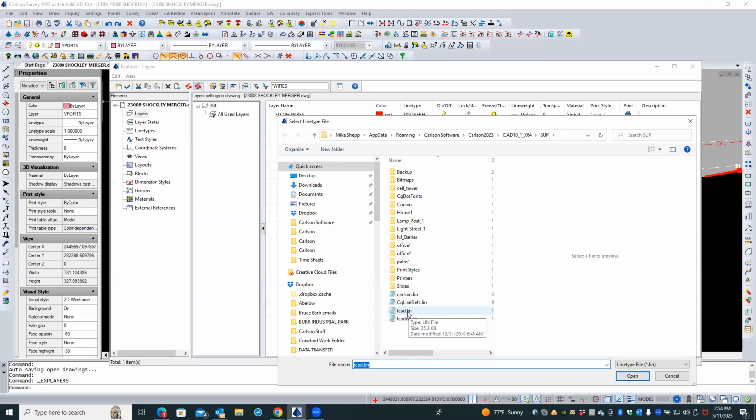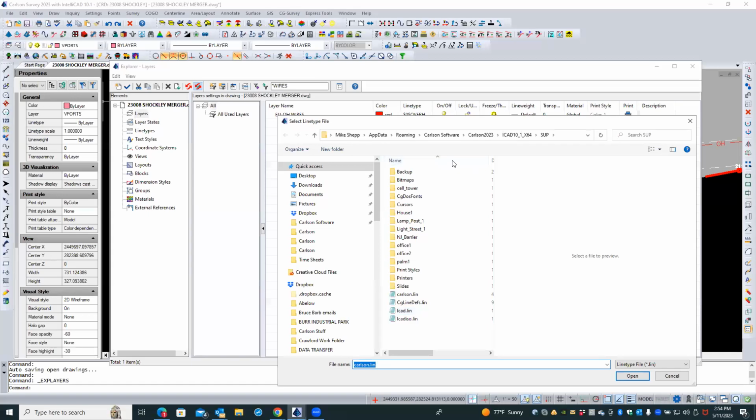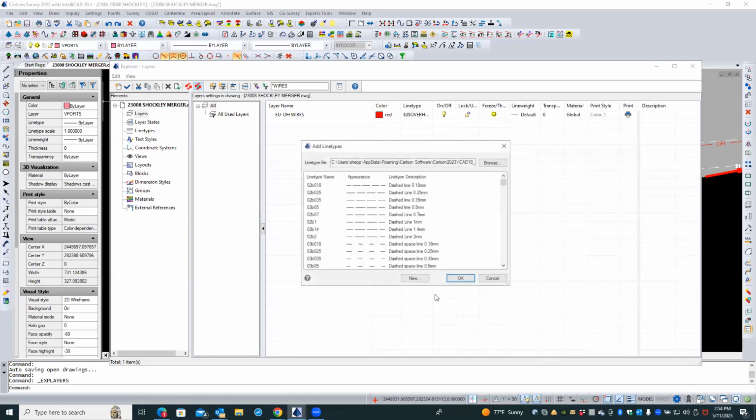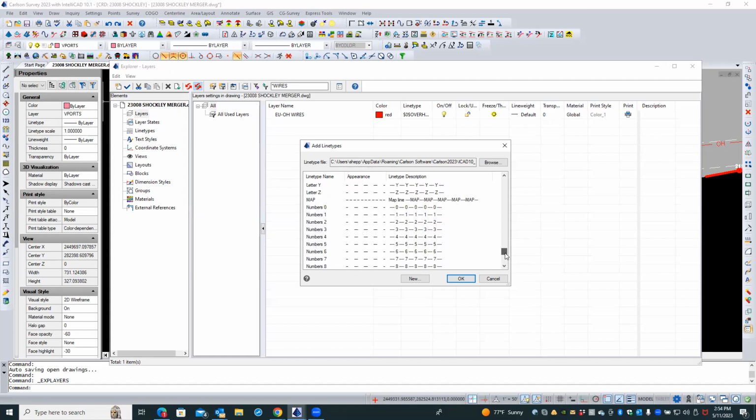So if I choose browse and I look for, let's look in this file first, and see if we see it. No. In the P, nope. I'll hit browse again, and let's look in the IntelliCAD. And look for that. I'm going to guess that it's not, yeah, it's not in that one either.